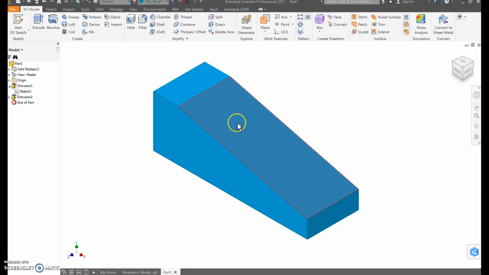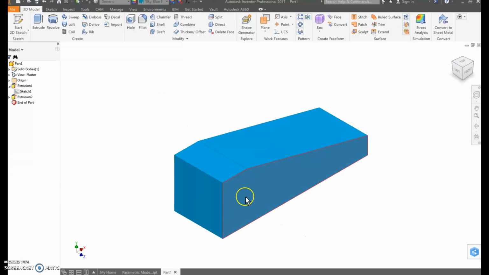The last part that we need to do is to create the hole feature that's located on the other face. Okay? There's a couple ways we can rotate our object. One is by using the Viewcube. So if I click on this side right here, I'm going to rotate around and I'm going to get a good view of the side where I'm going to draw my hole.